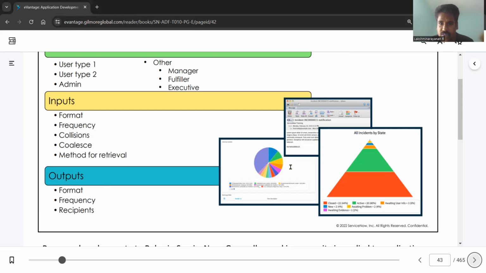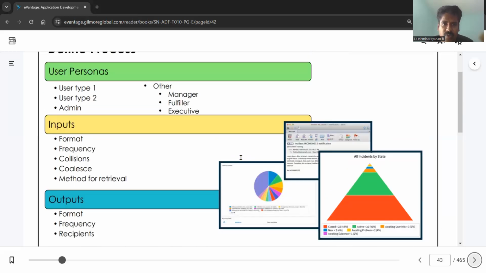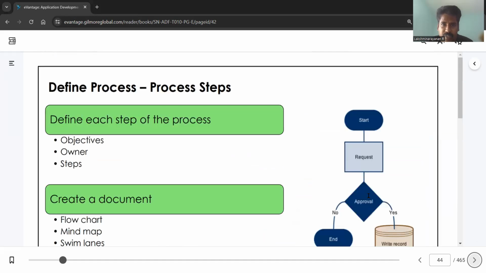We should discuss and develop a page showing all incidents by state, like in a pyramid, and see the colors of each, like closed formats or active formats, awaiting users at around 3 to 6%, new users at around 4%, and awaiting problems at around 4%. So like that we need to fulfill the design process by using the stakeholders and the process steps.